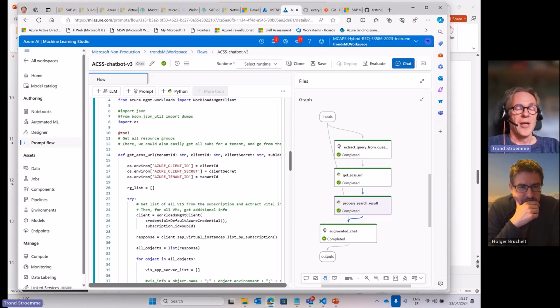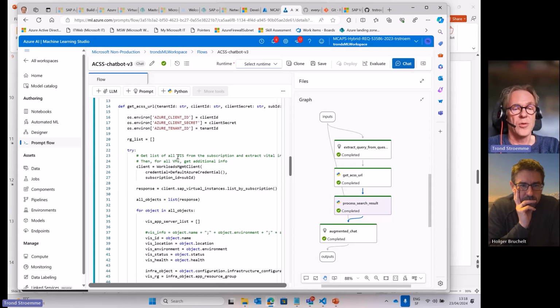Yeah, exactly. So normally what you would do is you need to use a service principal. So I'm using here a service principal. I'm providing the client ID and secret for that service principal. I'm providing the tenant ID and also the subscription ID where I want to interact with my ACSS payloads. So based on that, I basically execute a call.